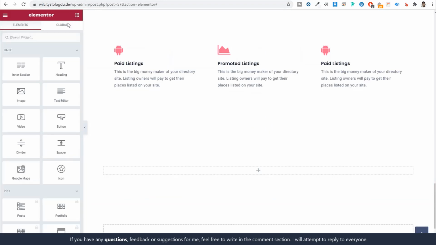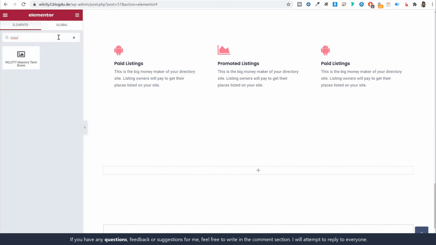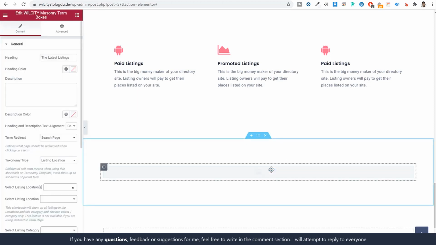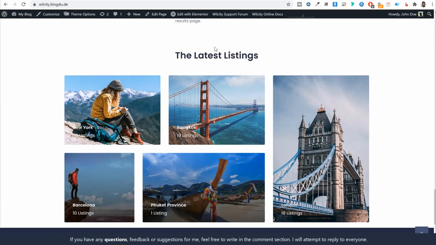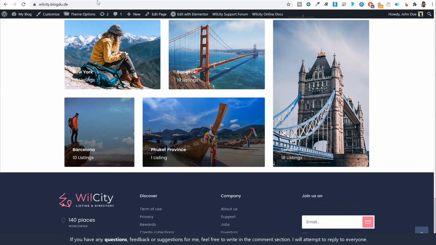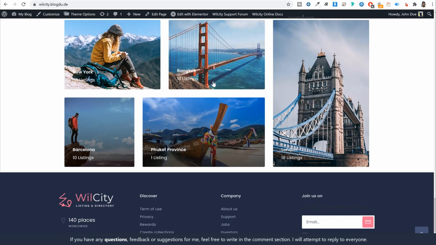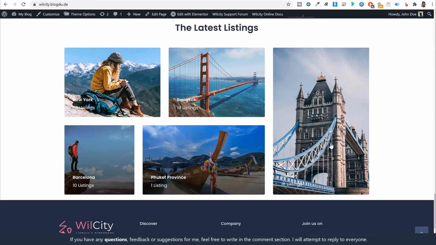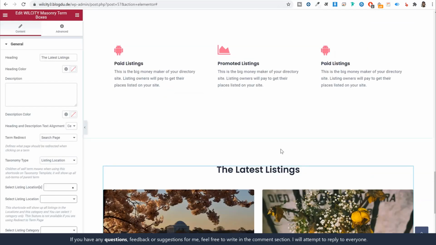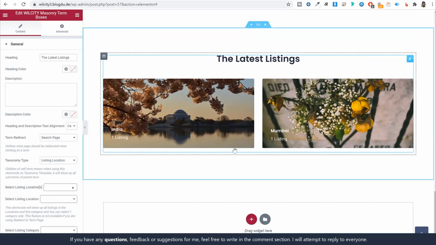So if you search for this option, term boxes, or if you just search for masonry term boxes, okay, this is the one, drag and drop it over here. Now, whatever your title is, the latest listing, and after that, whatever the listing is. So this will basically, if you want to display different locations or something like that, you can display it. So here, as you can see, it is displaying location.